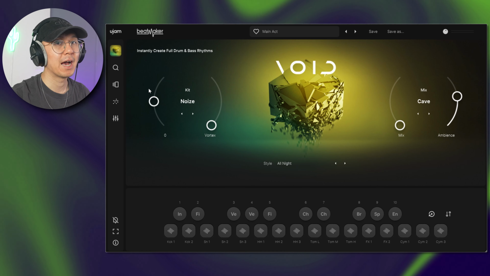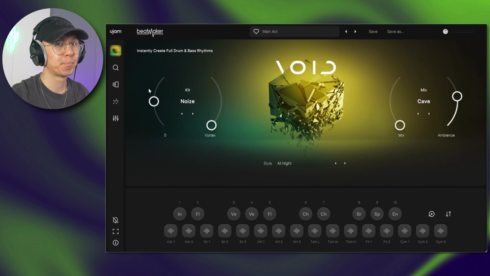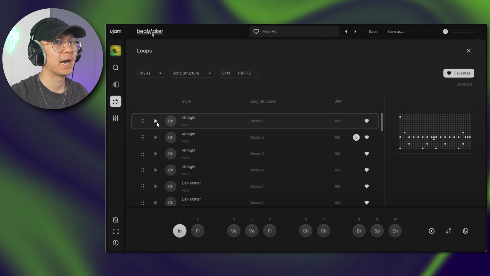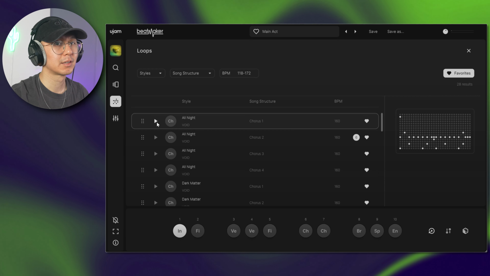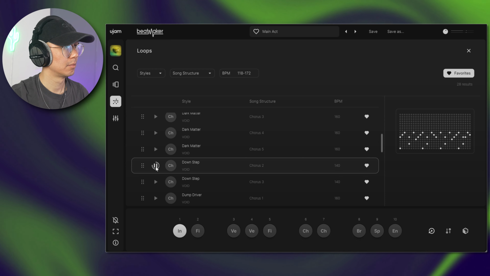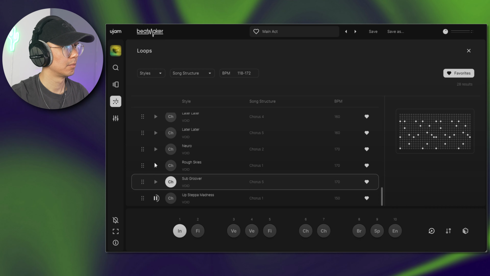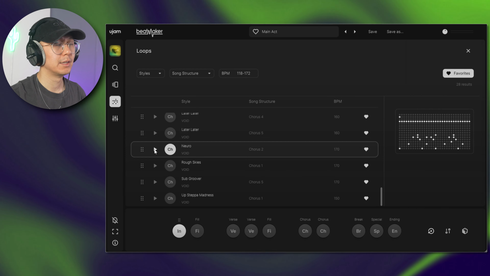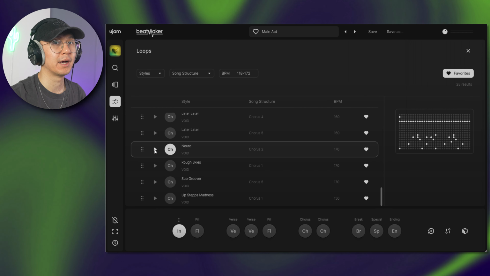Using the Void pack and Beatmaker, let's find the right pattern. A pattern like that could definitely work. Let's keep checking through a few more. Let's use this neural chorus 2 pattern.